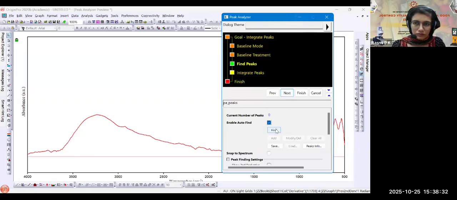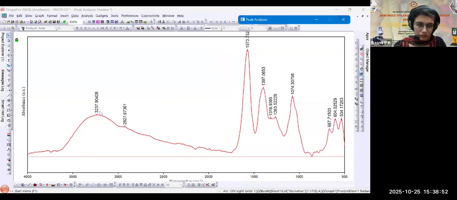So as I click this find button, it will find all the peaks. Here we can see all the peaks, and we can just note them down, all the peaks. For example, 3237.9, 2904.2, 2829.2, 27. These are all the peaks here.